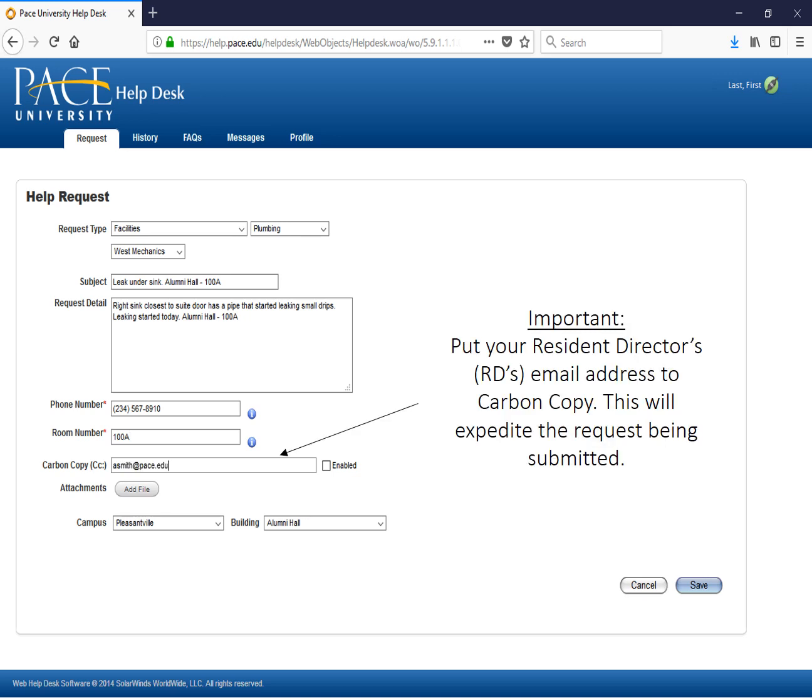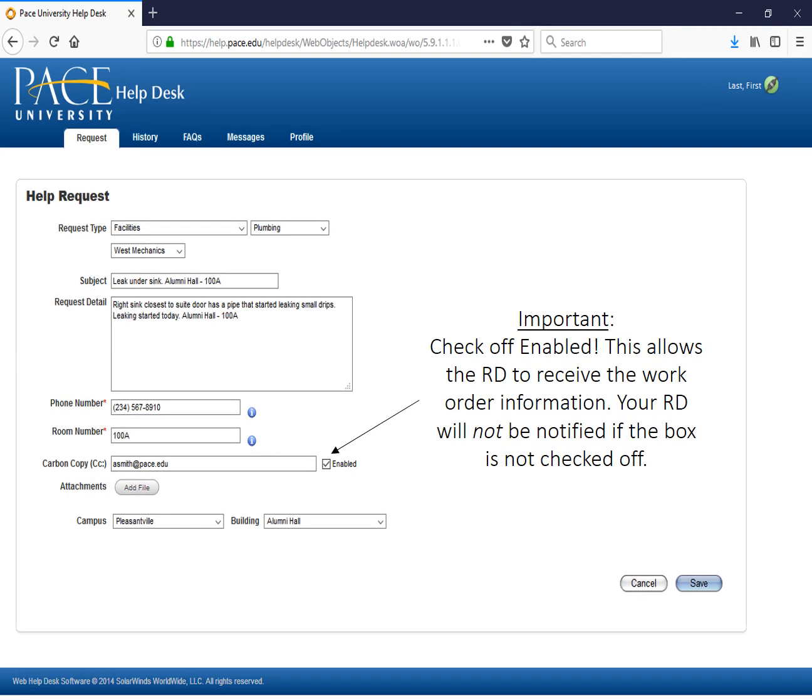The carbon copy section is pretty important. Put your resident director's email address into the carbon copy section. This will help expedite the request. Be sure to check off Enabled. This allows your RD to receive the work order information you are submitting, as well as any updates made to it.